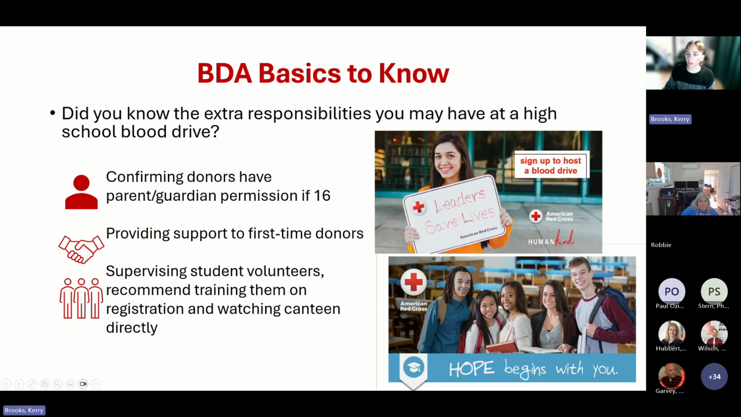All right, so one question that we got a lot was about high school blood drives. Are there extra responsibilities that you'll have at a high school blood drive? And the answer is usually yes. It depends. Sometimes they're student volunteers, often they're student volunteers.